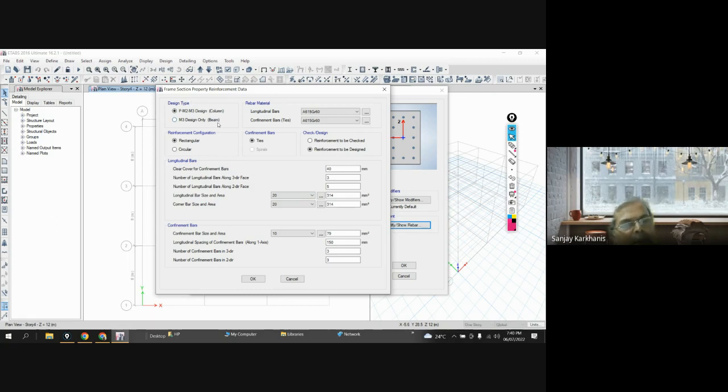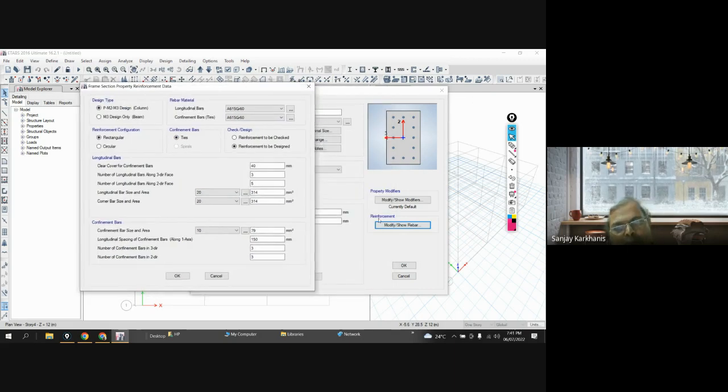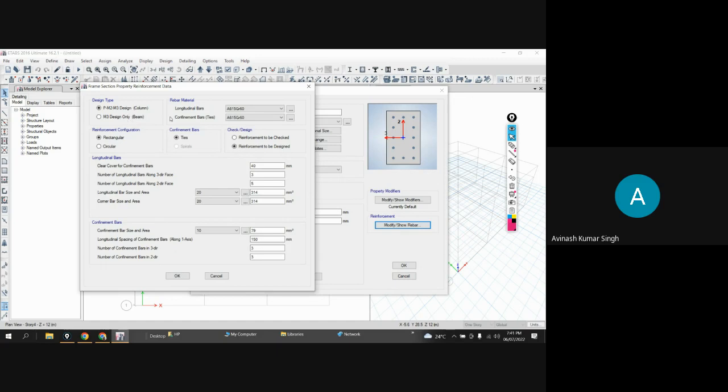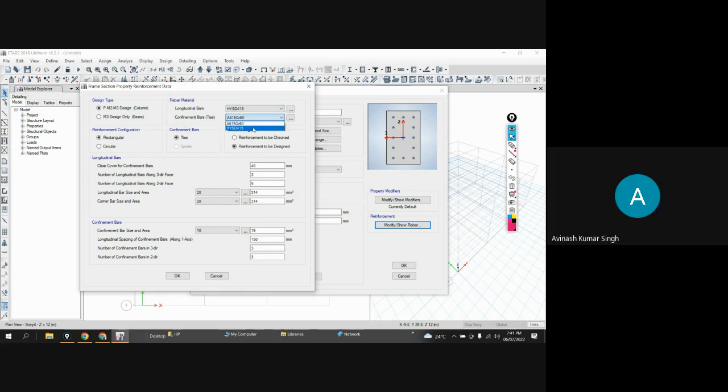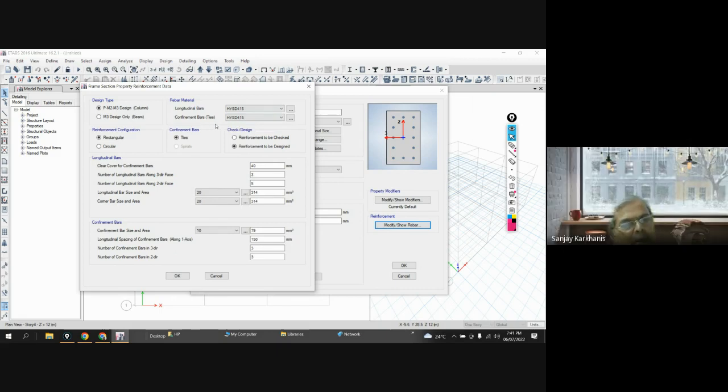Now ETABS defines column differently and beam differently. So for column you can see P-M2-M3. If you do not understand P-M2-M3 right now, you can choose that for column. So this is to be highlighted when you are defining column. Clear? Yes, sir. Then you can see over here, rebar, longitudinal reinforcement HYSD 415, and confinement bar, ties, HYSD 415.